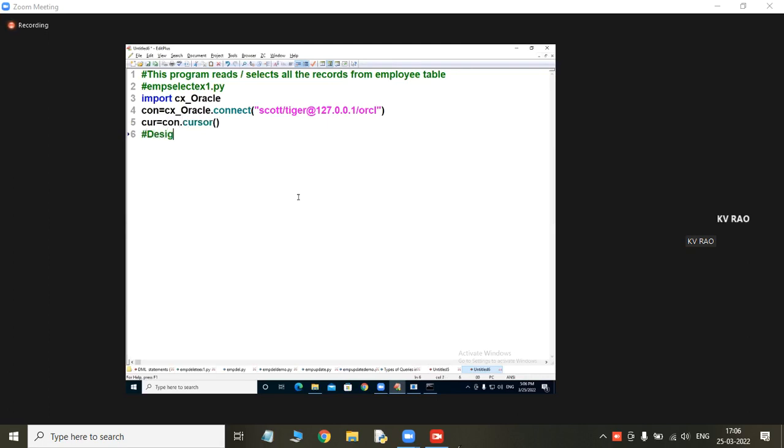First time you are going to execute now. Design the query and execute. How do you design the query? select_query is equal to select star from employee table. Whatever we have shown, I'm showing from the Python program. Execute: cur.execute of the SQL. The most important statement, students.